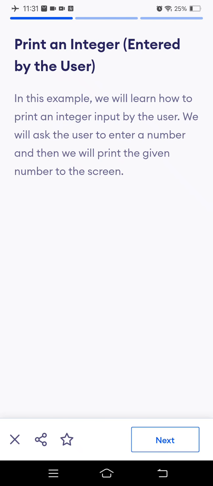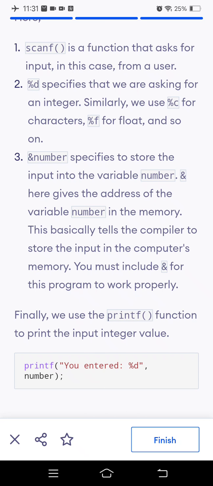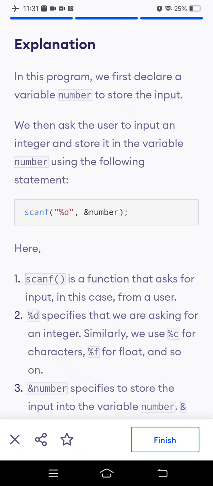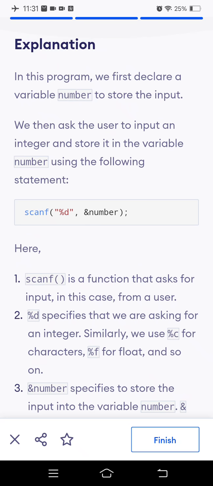Sa number 2, this is all about scanf. Tapos sa ibaba, tanawin mo diri printf.